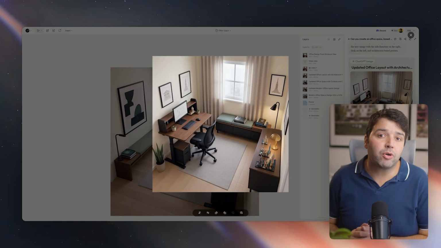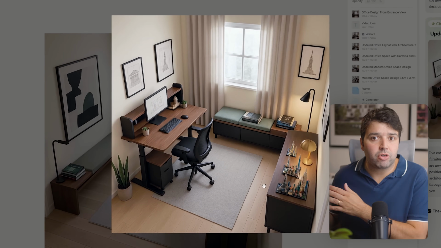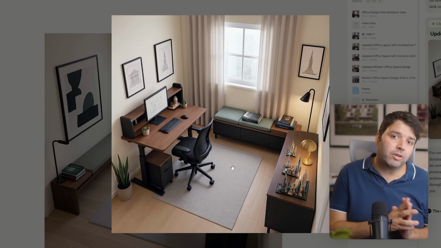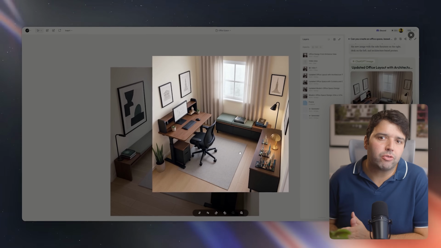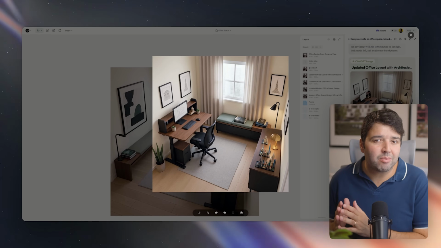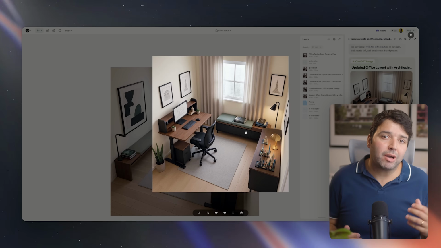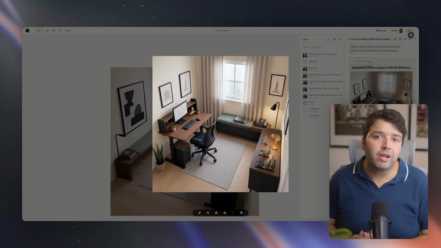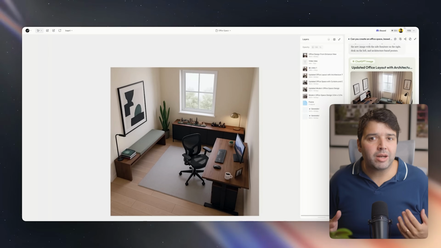After that, I asked for a new layout. Side furniture on the right, desk shelf on the left. And to update the posters to something related more with architecture. And this time it got much closer. The posters now match the architectural vibe I was going for, and the furniture layout is better aligned with the real plan.